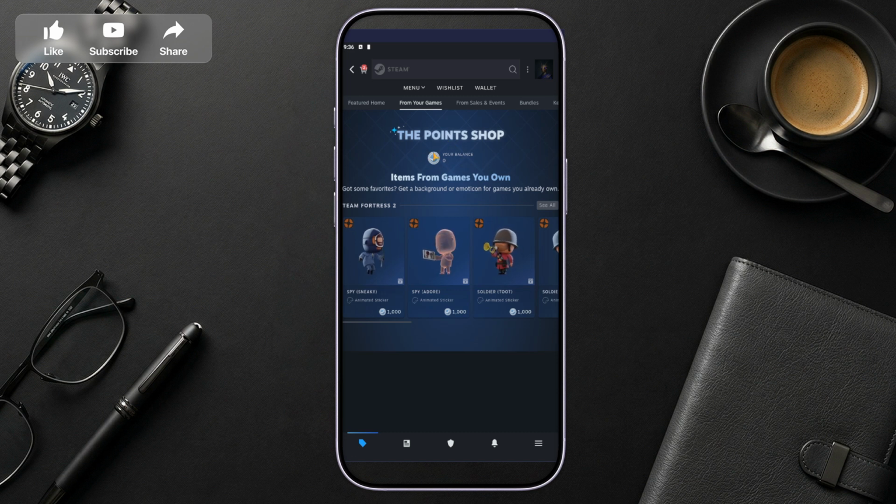If you don't see the balance right away, give the page a second to load and make sure you're signed into the correct Steam account in the mobile app. Sometimes a quick refresh or reopening the section can also help if the app is running slowly.